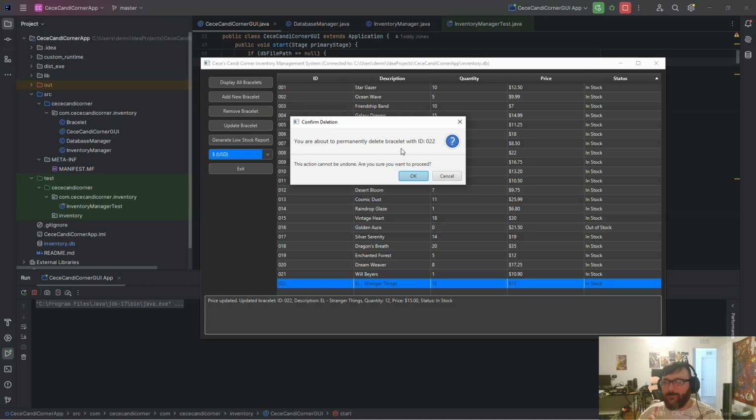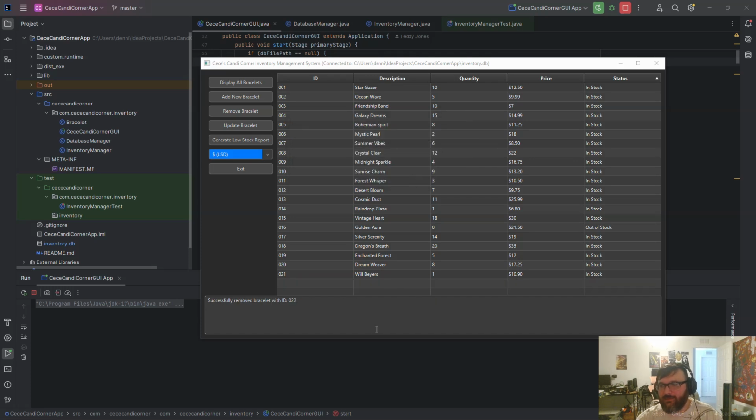Whether that's deleting a bracelet or adding a bracelet, because sometimes a cat can step on the keyboard, and the last thing you want is a random cat walk across your keyboard adding a bracelet in your system. So let's go ahead and do that. As you can see, we went ahead and removed that one.